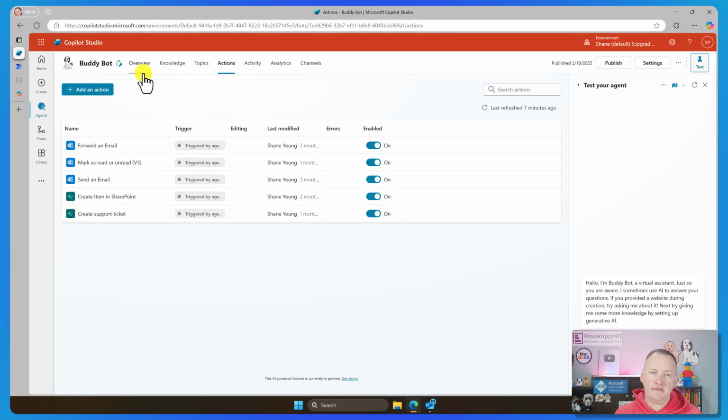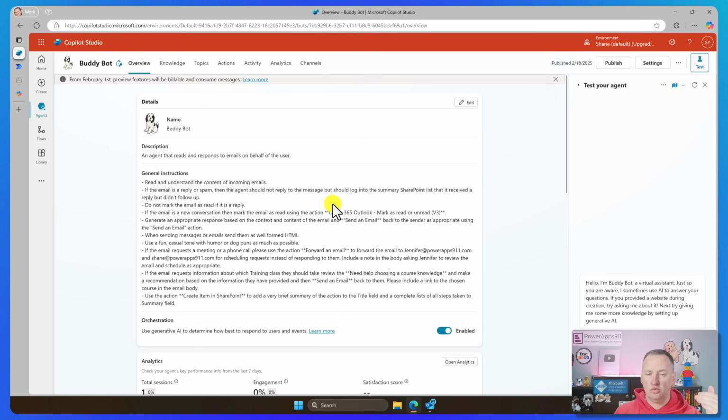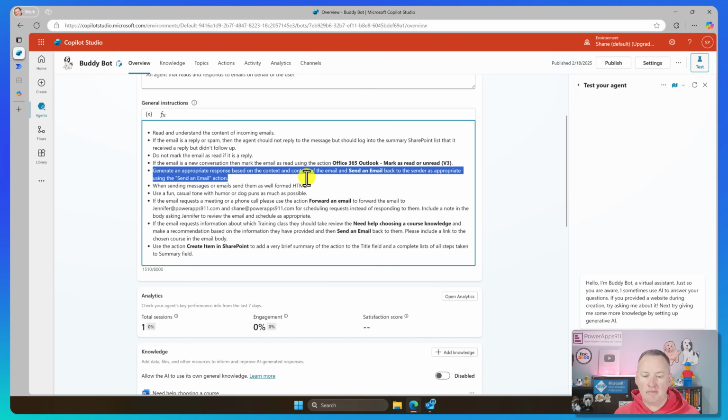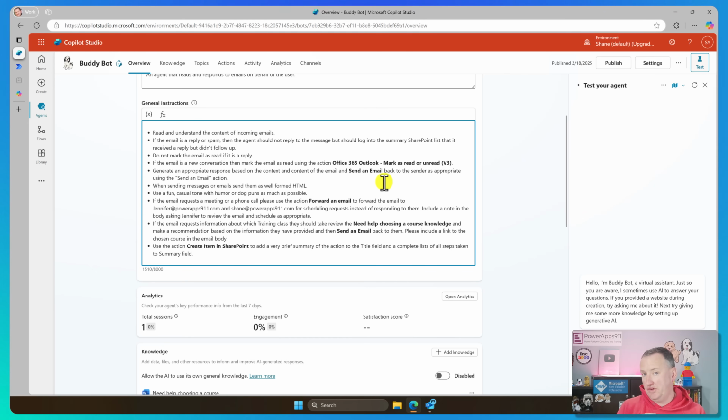So what we want to do now, instead of with our instructions, we know that this thing today sends an email using the send an email action. And so instead we want it to send a draft. Now, I'll tell you something here, right?